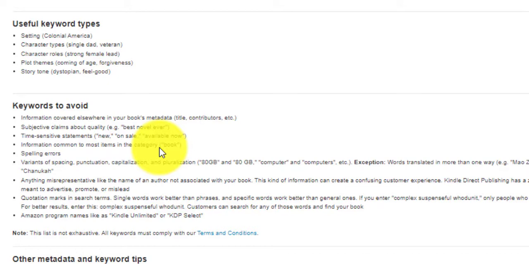But that is where I see a lot of people making a mistake, and I wouldn't want you to go on making that mistake, since you have read Amazon themselves telling you that the information that has been covered elsewhere in your book's metadata does not need to repeat itself in your back end. I hope that is clear.